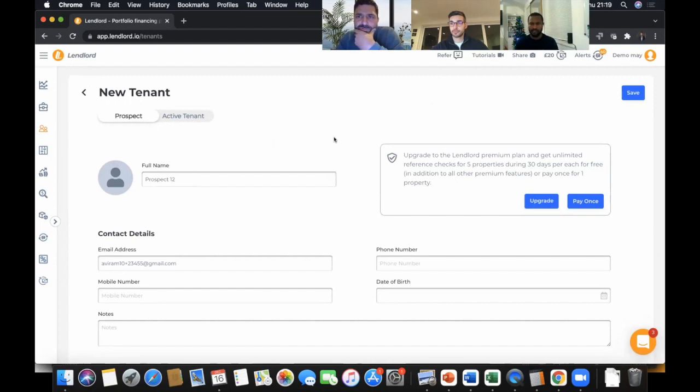Something important: in order to use tenant referencing, you need to upgrade to Landlord Premium, and then you get 5 properties for 1 month. For each property, for 30 days, you get unlimited tenant referencing for that specific property. So you can send it to as many prospects as you want during these 30 days.